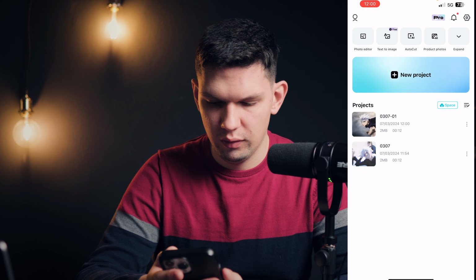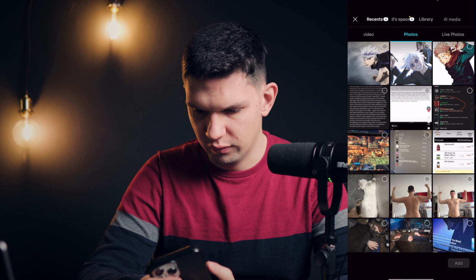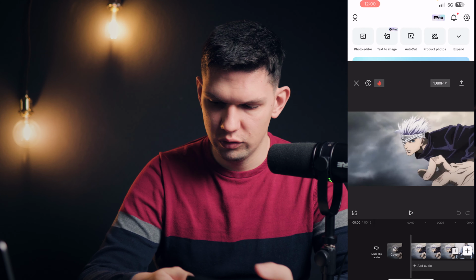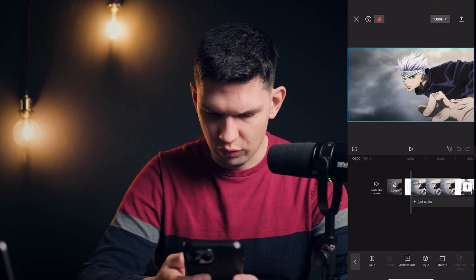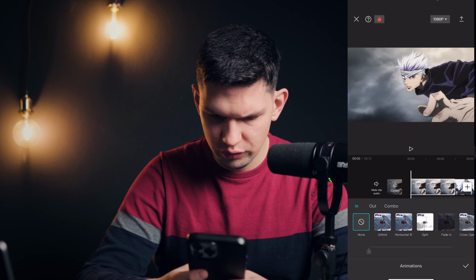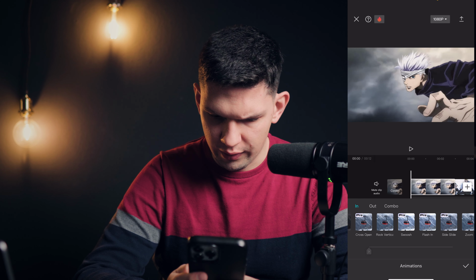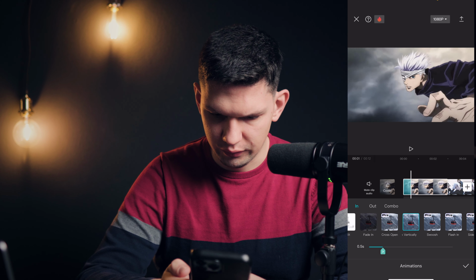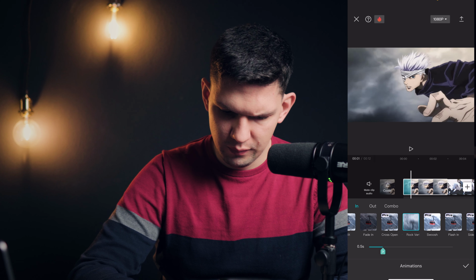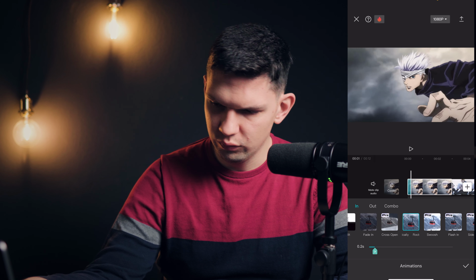So for example, first you just need to add the photos you want to use. Then click on the image, click on animations. Then you want to find rock vertical. This is the one. Make it 0.2.